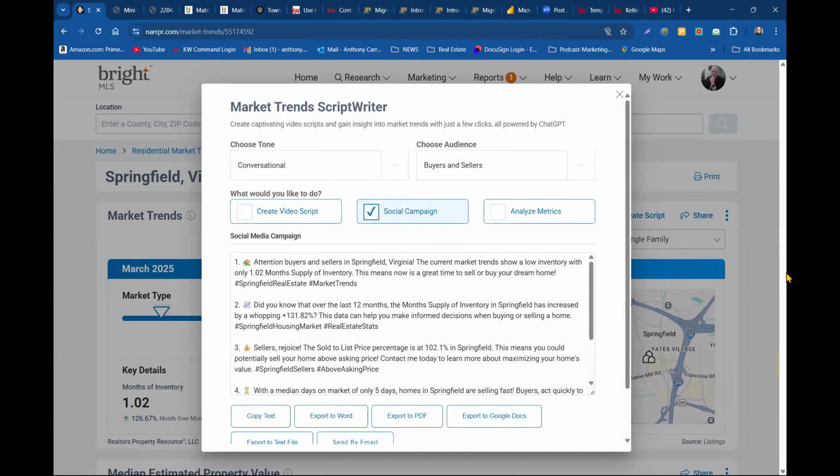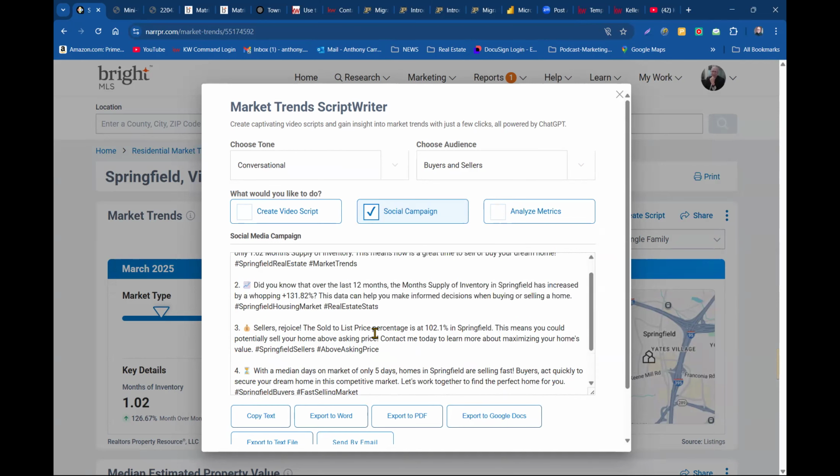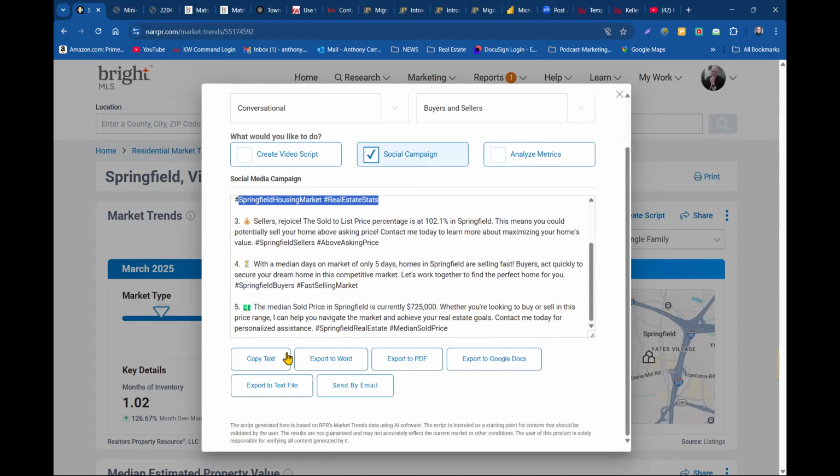Okay, boom, done. Attention buyers and sellers in Springfield, Virginia. The current market trends show a low inventory. So you could make this your posting. It's got hashtags. It's got emojis, all about Springfield. And then you could take this, say, well, how much do I really want to put in this? Maybe I don't want all of it. All right, I can redo it. I can export it. I can copy the text, export to Word, export to PDF, export to Google Docs.